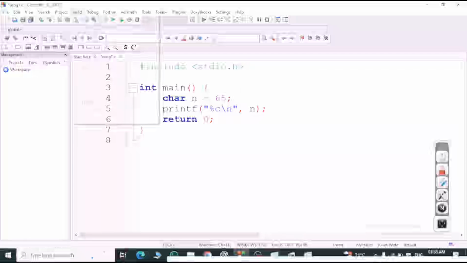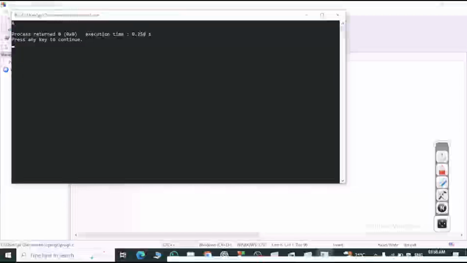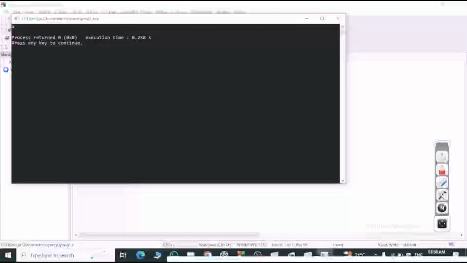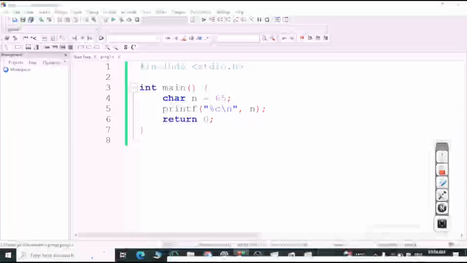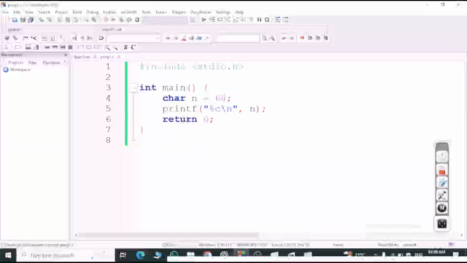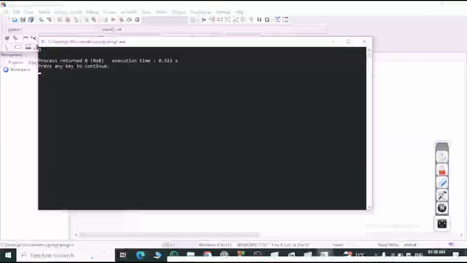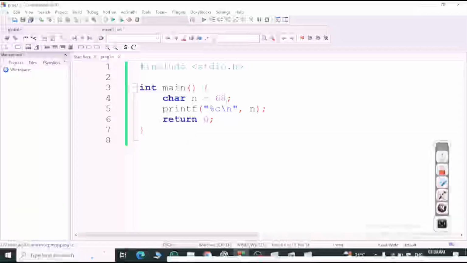By building, we'll come to know the real value of n, that is A. We may see here, that is the value. We can change 65 to 68. Then what is the value for 68? That is D. These are the ASCII values assigned in the library. By using that, the program will run.